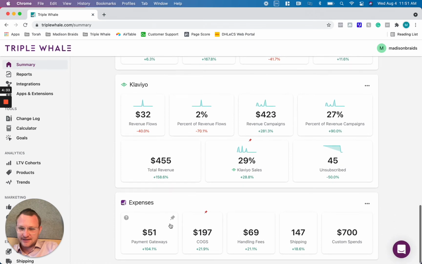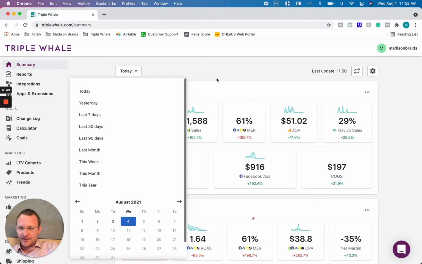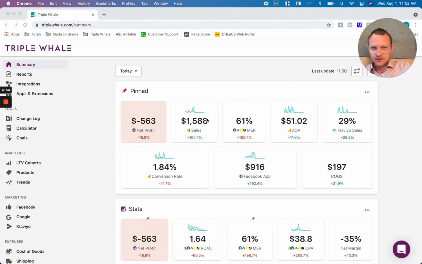Here's our expenses. So we have payment gateways, COGS, handling fees, shipping costs, and then custom spends. This is basically how much you're spending every day on overhead. So if you have staff, agency costs, software costs, all that. This is all over just a one-day period. Remove this. Okay, great. So that's that.